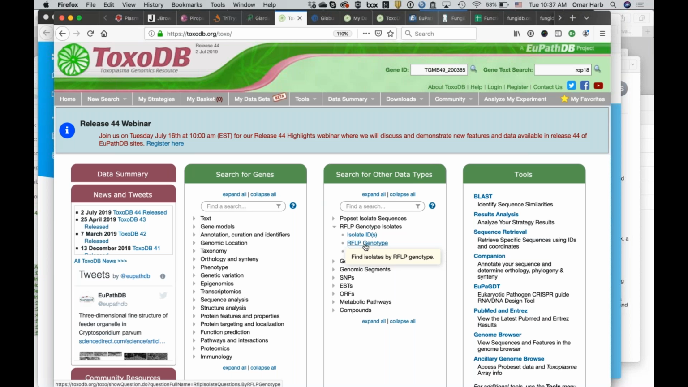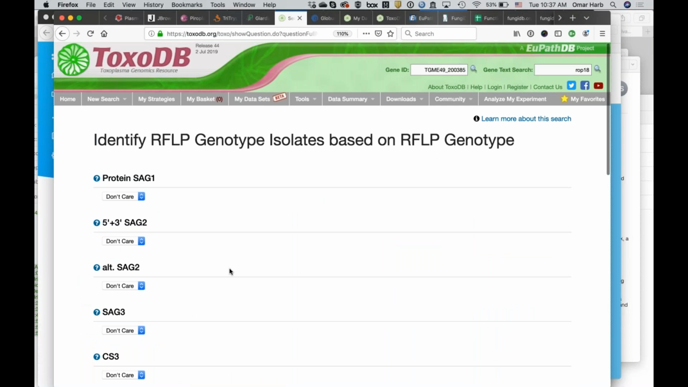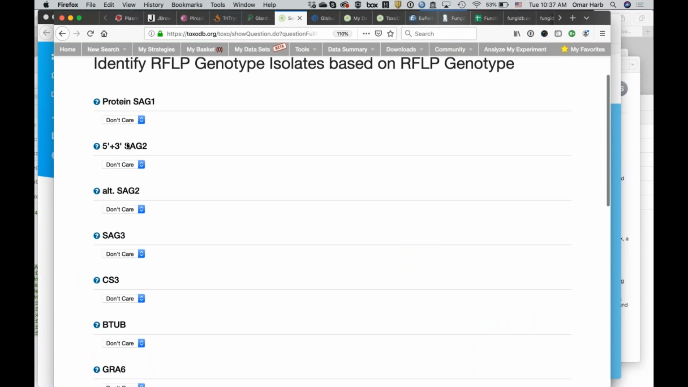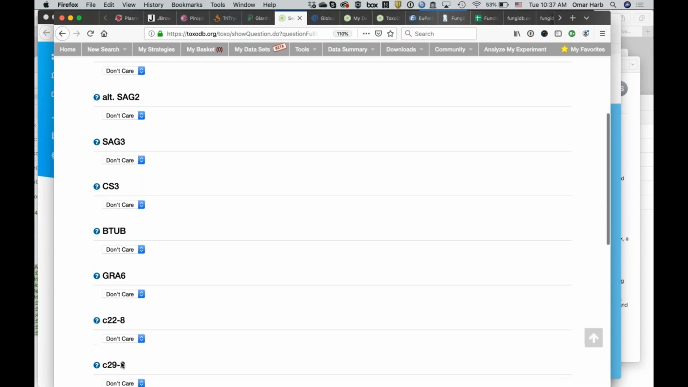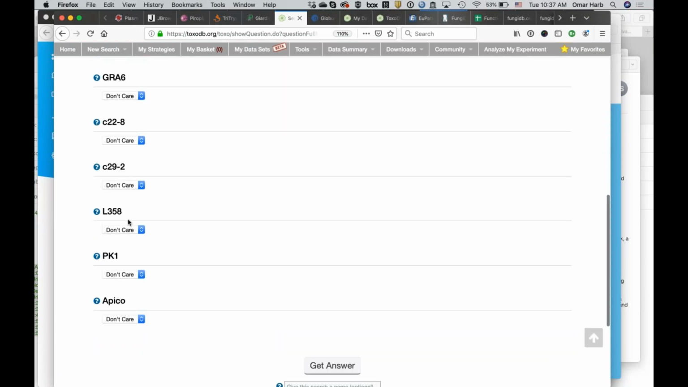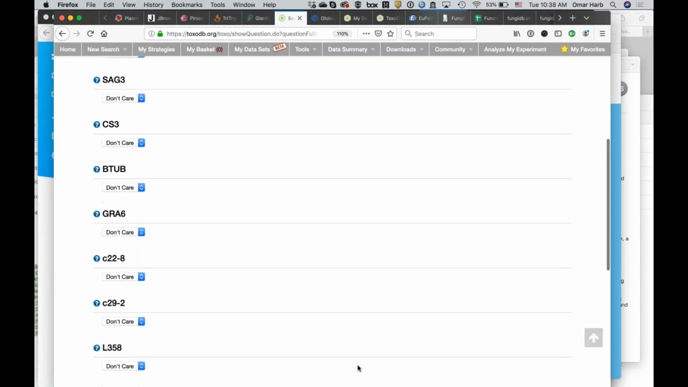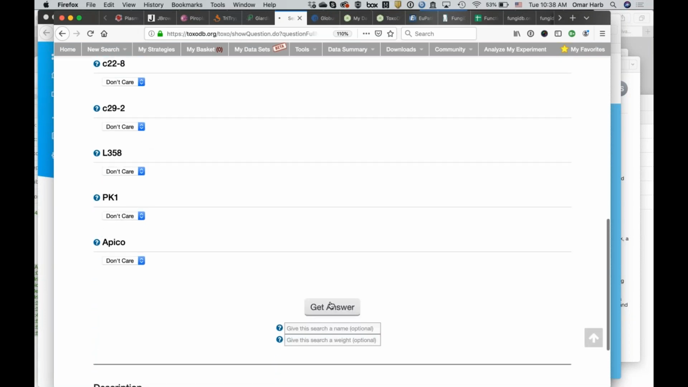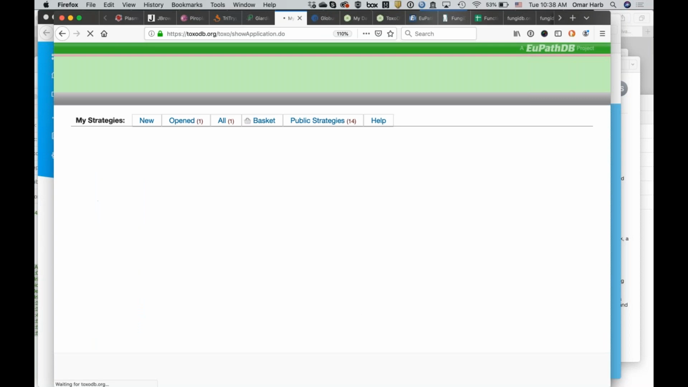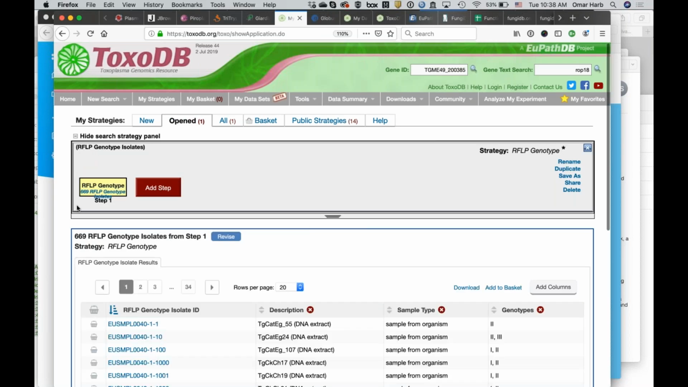It's a very inexpensive way to type your strains, and we have ways for you to query this data based on the genotype. These are the different fragments that are mapped on a gel, essentially, and so you can go in and select that you want, for example, the SAG1 protein to be of type 2, and then you can modify this as you wish, and then run the search, and it'll give you back all the isolates that met this criteria. And in this case, we're not returning genes, we're returning isolates.